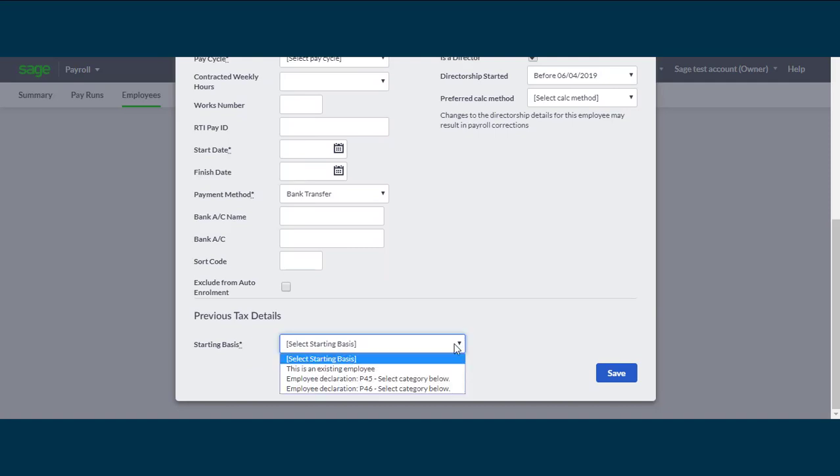The last thing that you need to choose is their starting basis. So if you click this as an existing employee, you would only select this option if you're setting up an employee who already worked for you and is paid in the normal way. For example, if you're setting up for the first time, you need to set up your existing employees.